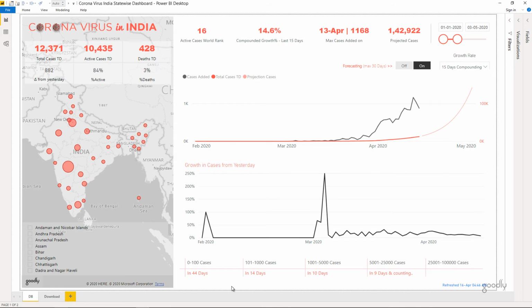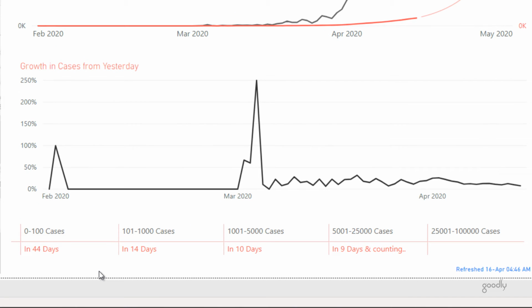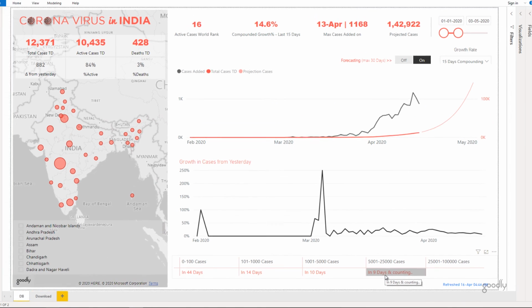One additional feature that I've created is how many days it took to reach 5x or 10x cases. From 0 to 100 at the country level, we reached in 44 days. We reached 1,000 cases after 100 cases in just about 14 days. We reached 5,000 cases after 1,000 cases in just about 10 days. And this bracket is still on, and we are 9 days and counting in this bracket.